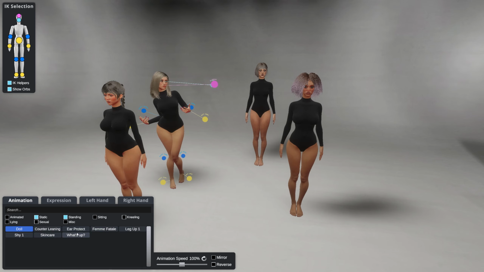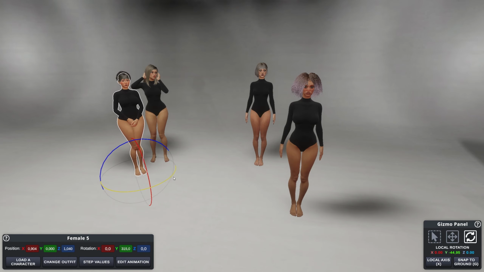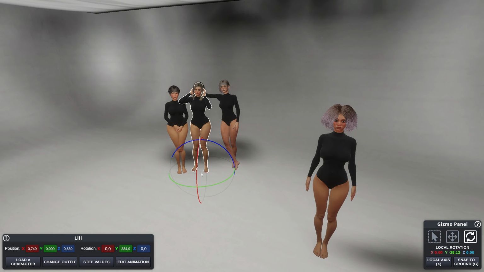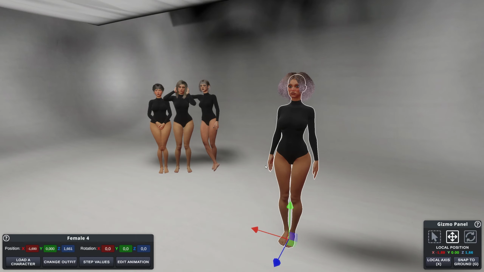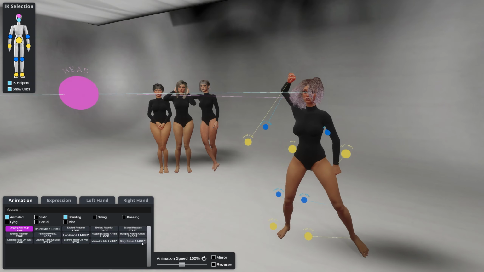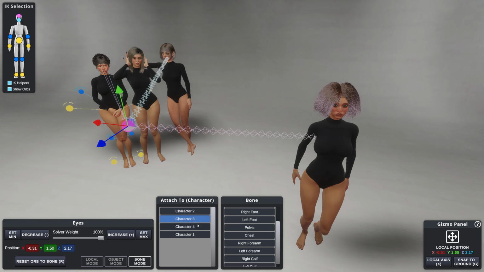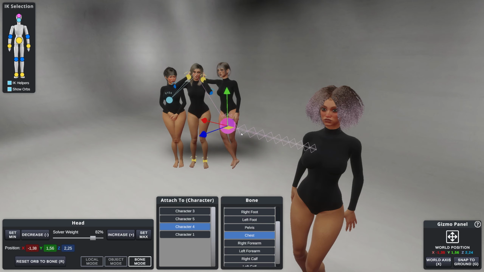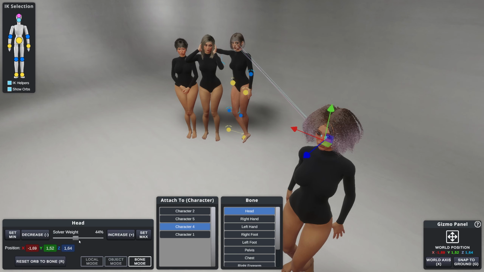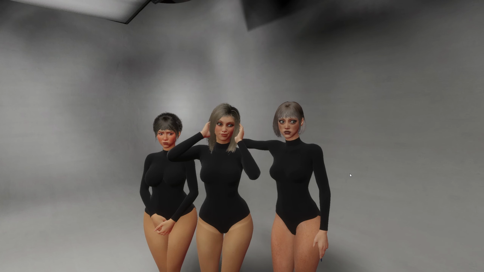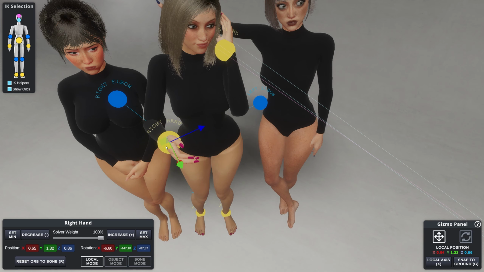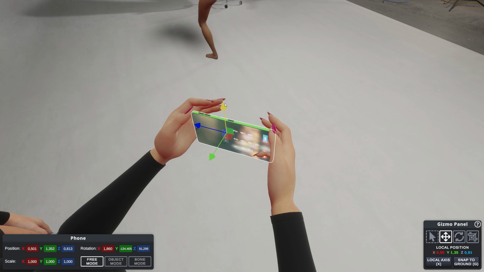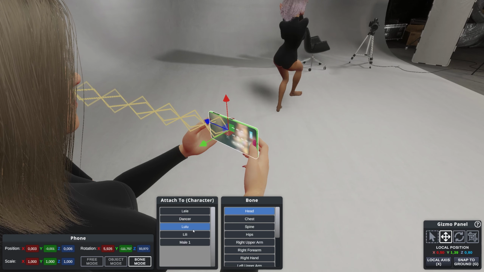Next, let's look at a more advanced setup. In this situation, 3 girls are standing together, watching a 4th girl dancing in front of them. We start by playing a dance animation on the performer, while the 3 spectators run idle or subtle looped animations. To make the interaction feel alive, we attach the head targets and eye targets of the 3 standing girls to the dancer, using custom weights to ensure natural movements. One of the girls decides to film the scene using her phone. We pose her arm using IK, then attach the smartphone directly to her hand.